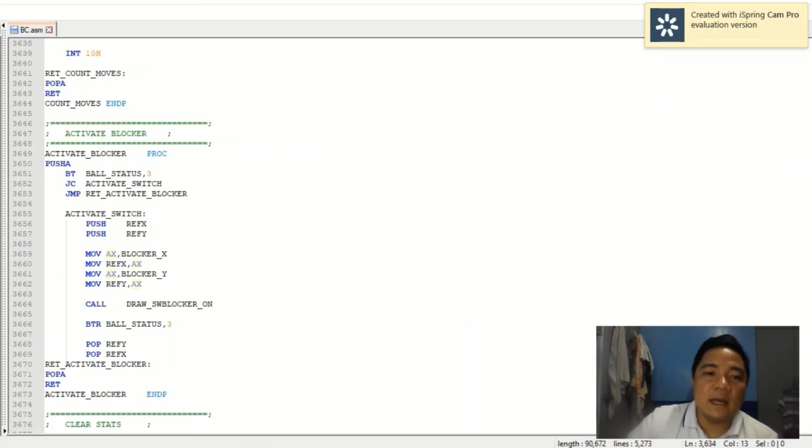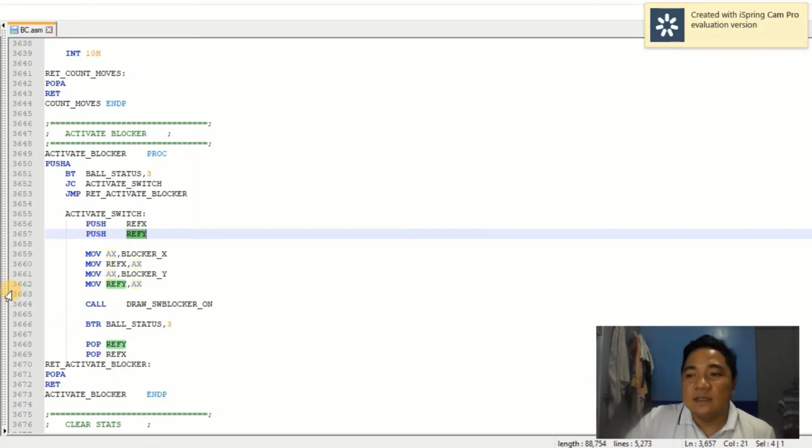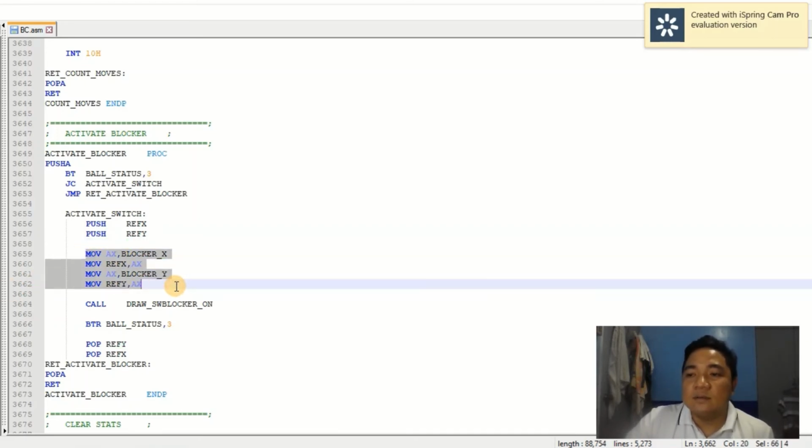Next is the activate blocker. Basically, activate blocker is the wall of the maze. From the start, it checks the CF for the ball status, and if there is no change, it will return. Then the loop starts by pushing the coordinates x and y from ref x and ref y. Then it checks for the ends of the maze in this part. Then it will call the draw SW blocker function, and finally it pops the coordinates of x and y.